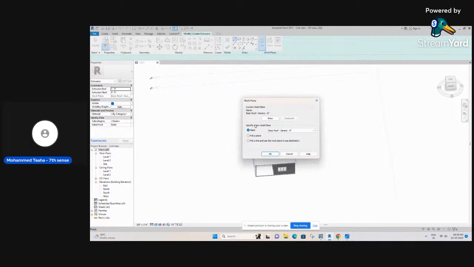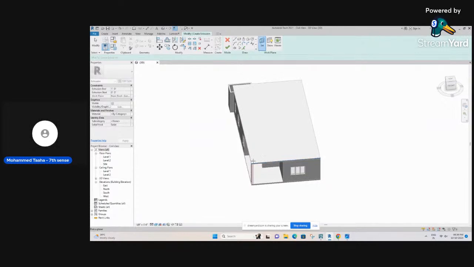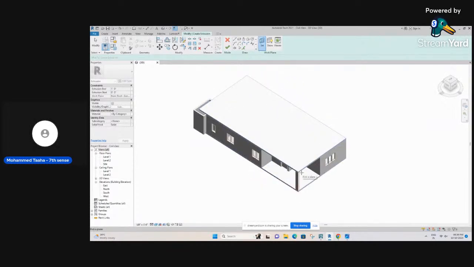Please remember these steps. After you click on set, you need to pick the plane on which you need the extrusion to be created. I'm going to click on pick a plane and OK. Now the first thing I need to do before creating the model is to set the plane in which I need to draw the particular shape.